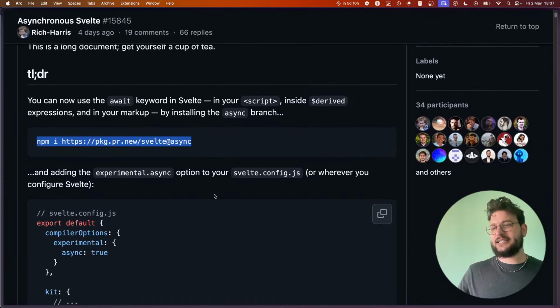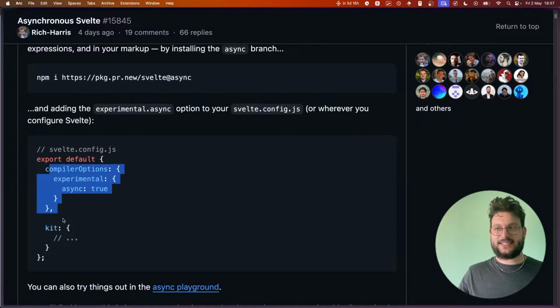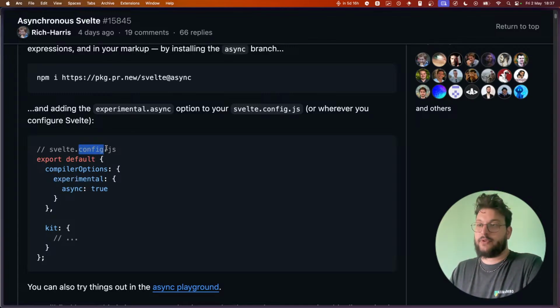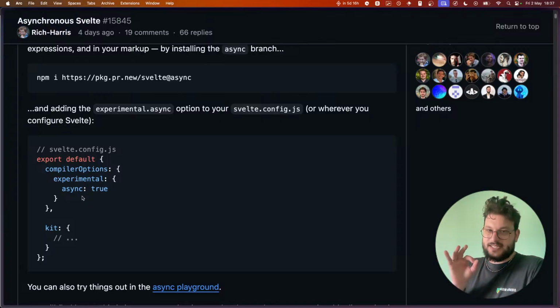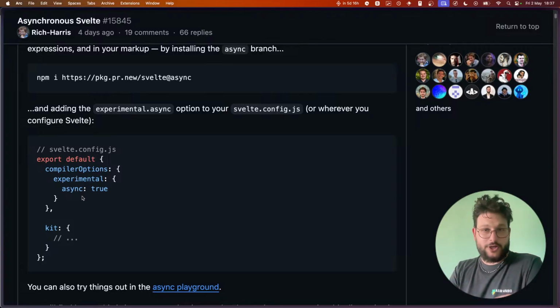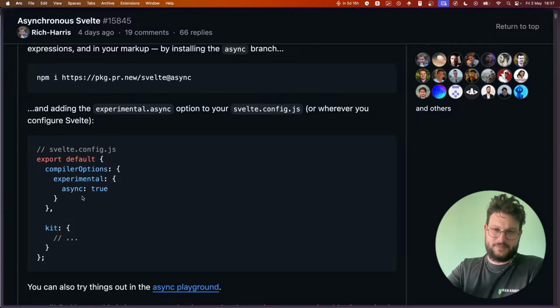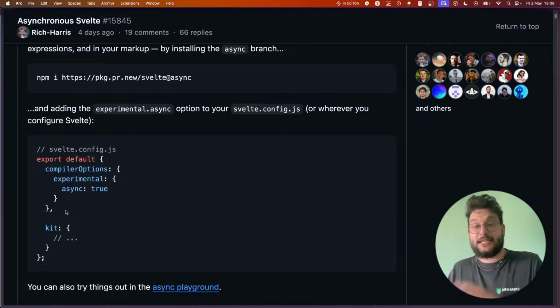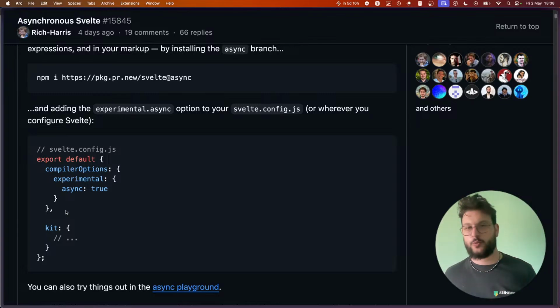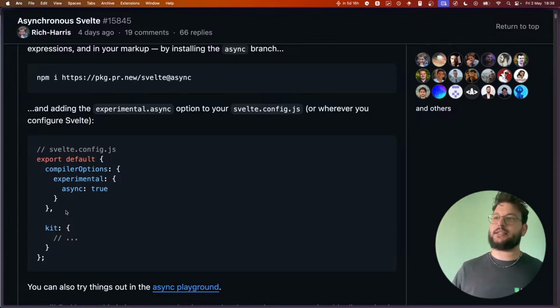Well, it means that you also have to set this as a compiler option under experimental in your Svelte config. And the reason why you need to do this is because, unfortunately, if you use it, there are some slight breaking changes. Don't worry, by the way, this discussion is also in the description. You don't have to rewrite all your app. It's a very minor breaking change, in my opinion. But it is a breaking change nonetheless, and Rich will go over this breaking change in this discussion.